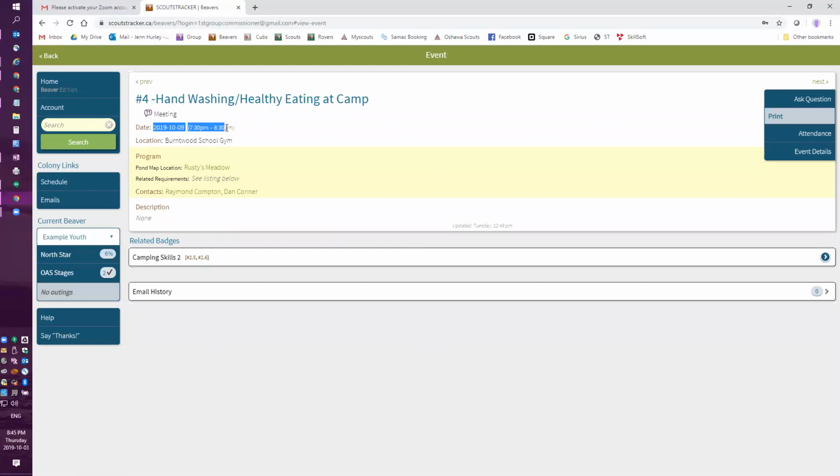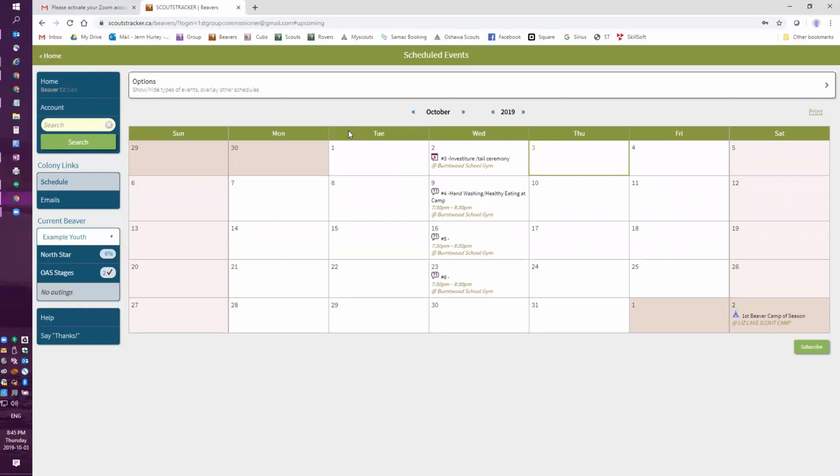So you've got the date, the time, the location. You have who the contacts are for the event, your different locations and stuff. And then if there was a description, that would be listed there as well. Any questions with regards to your schedule?